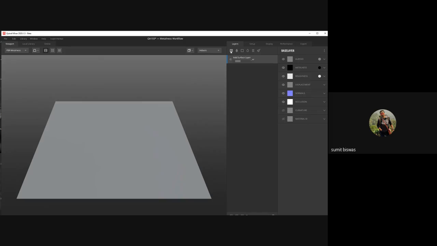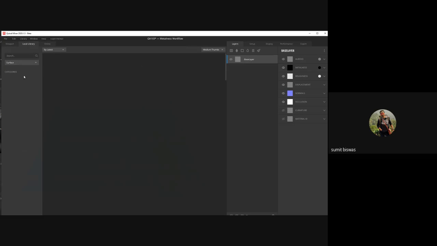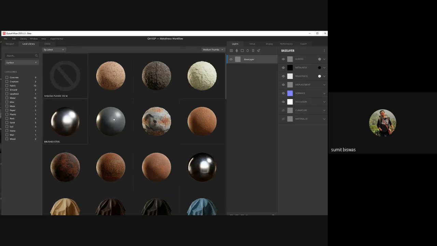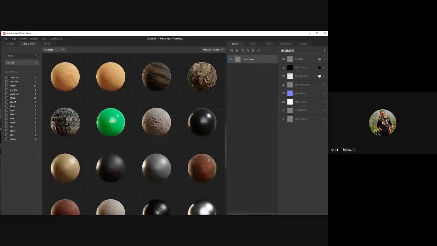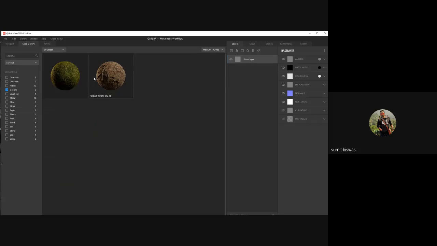So you can see add surface layer. There's nothing. So I'll go to local library, but I don't know why it's not showing anything. There's so many assets I have downloaded. Why is it not showing? Yeah, now it's showing. So, all these things I have already downloaded. So I can select this ground. So I have these two grounds. So let's see. I'll start with this one.